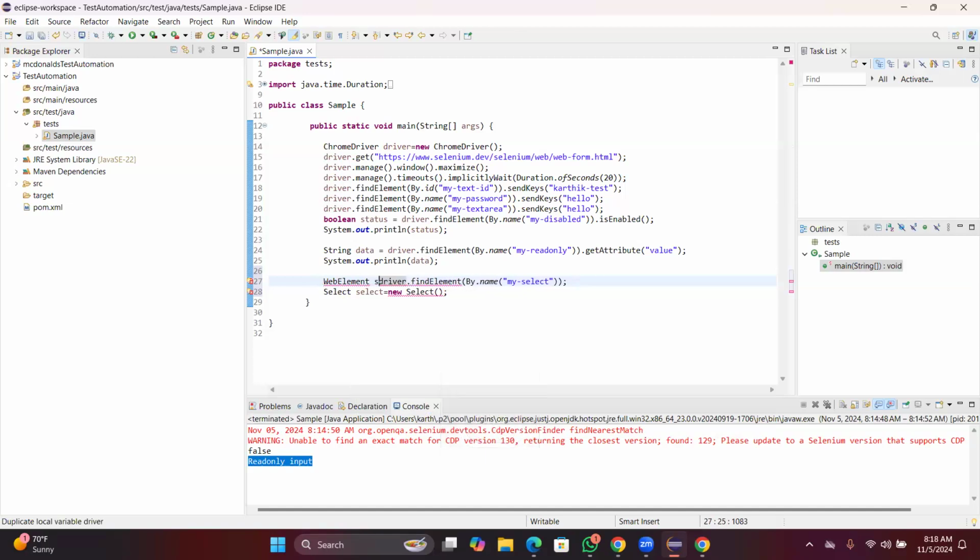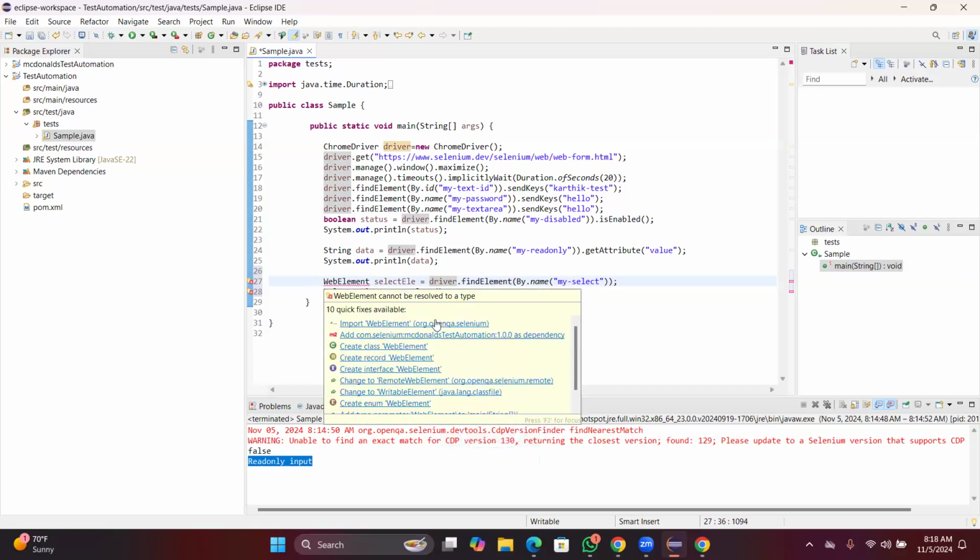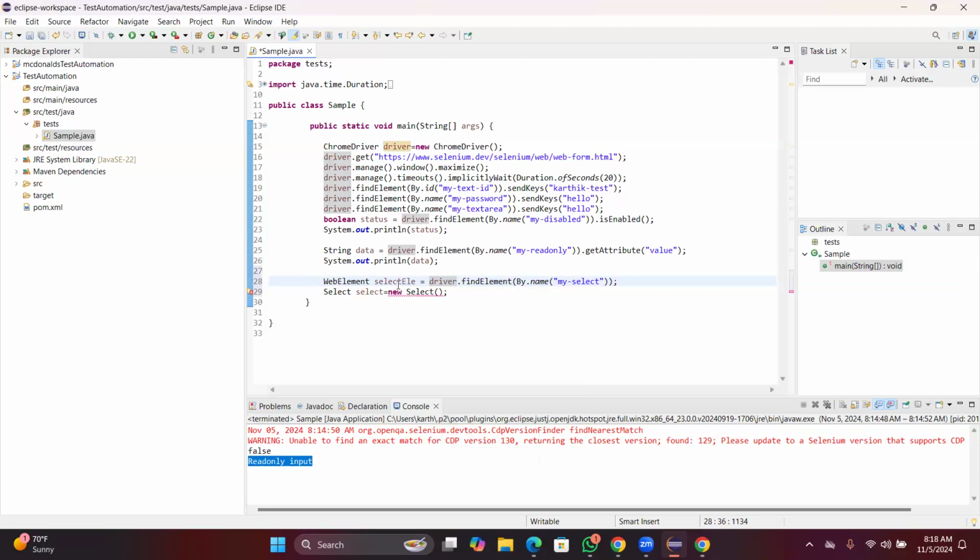You can say select element. You can give any name basically here. Now we have to import the web element, and you have to copy the select element and paste it inside the select, because this select will take a web element.